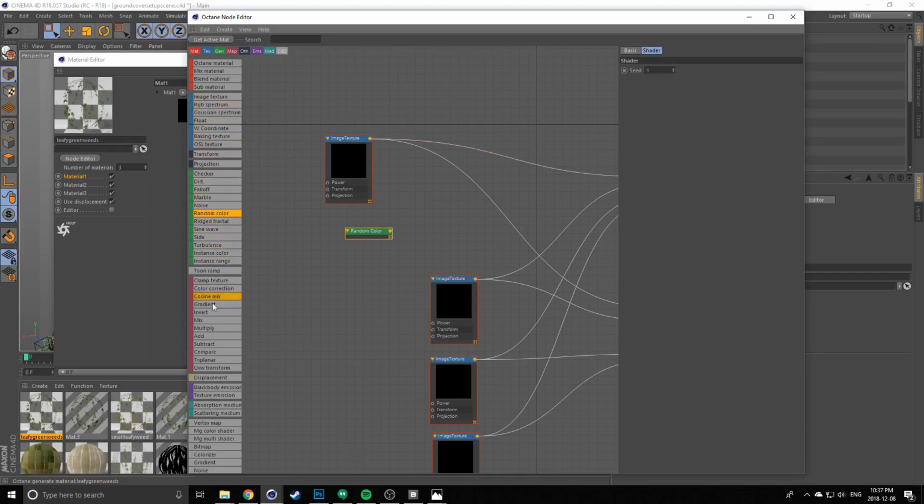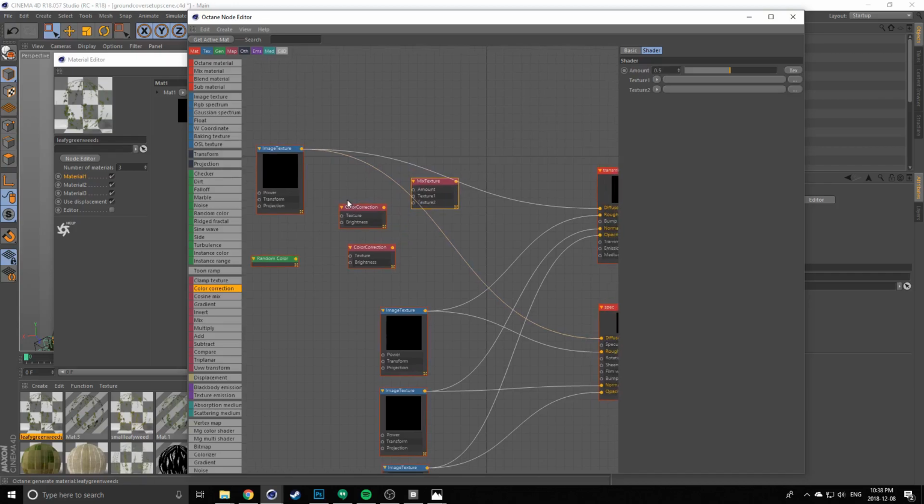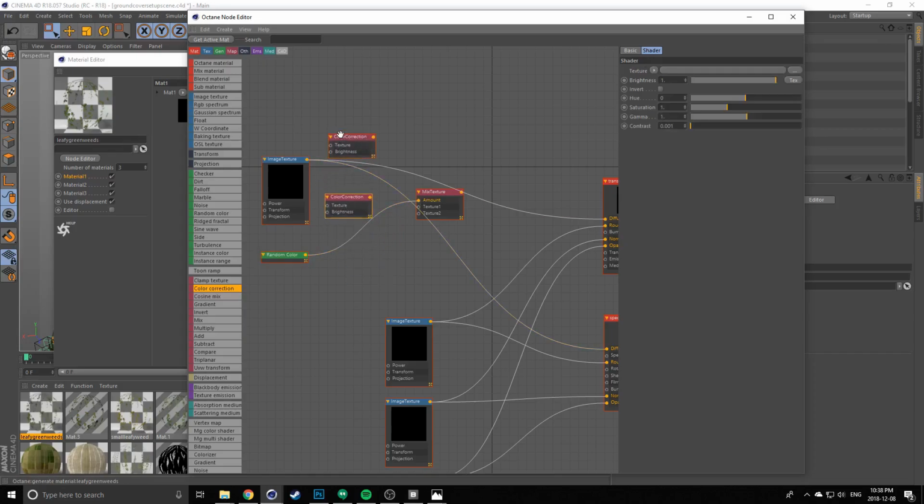Where is it? A mix. And two color corrections. So what we're telling Octane to do is to grab a random value from white to black, and to assign that random value from white to black to each instance of the plant in our Octane scatter. And then with that, we'll tell it to be either more of a yellowish, deader looking plant, or a nice vibrant green looking plant.